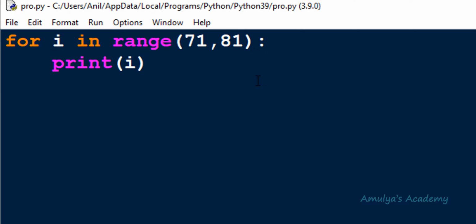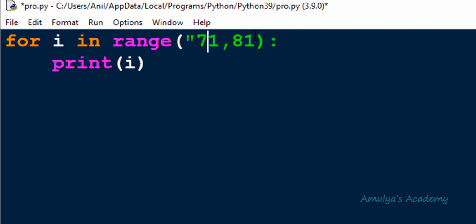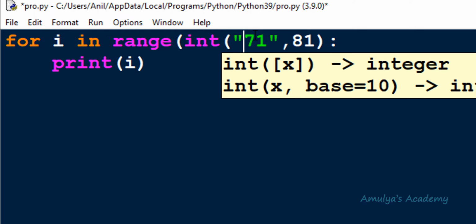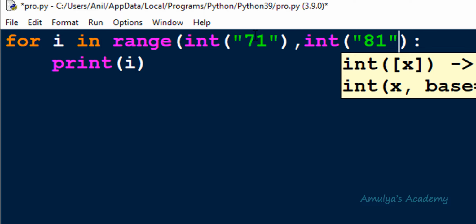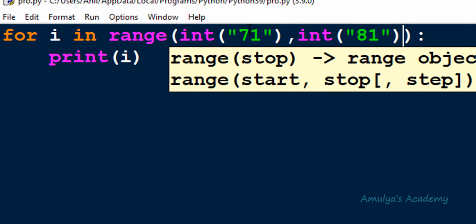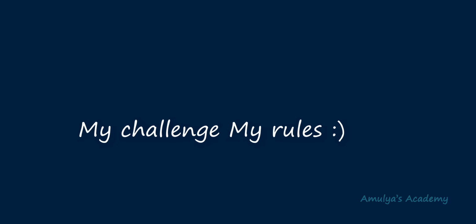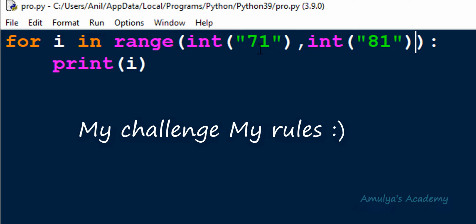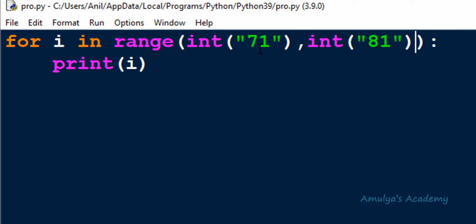Now if you are thinking I'll just make it a string by using double quotes and I'll convert that to int using the int function, I say no, you can't do this. Even though we are writing 71 as the string value, I don't want to see any numbers in the program. Even though 71 is present inside the double quotes, 71 is a number, right? Even though it is in the string form, it is a number. I don't want to see any numbers in the program.